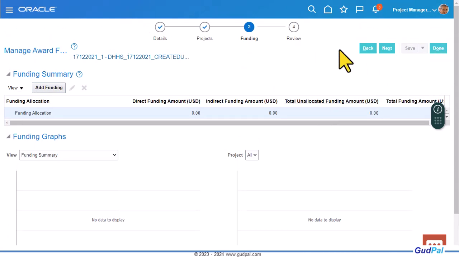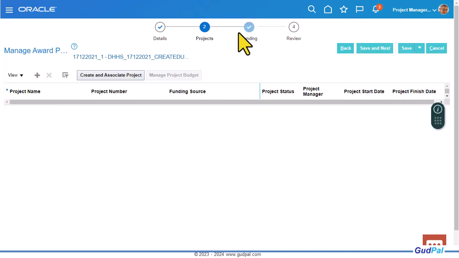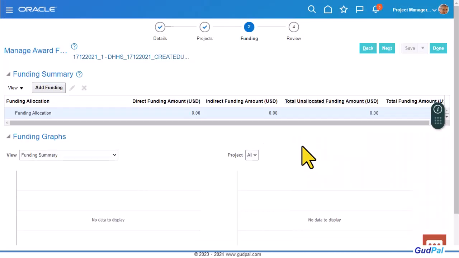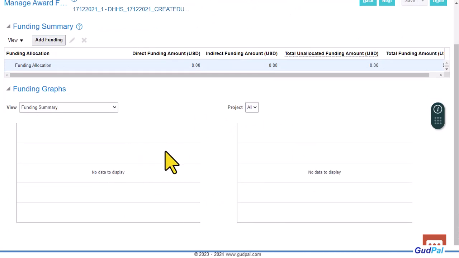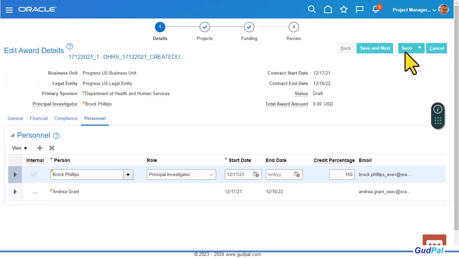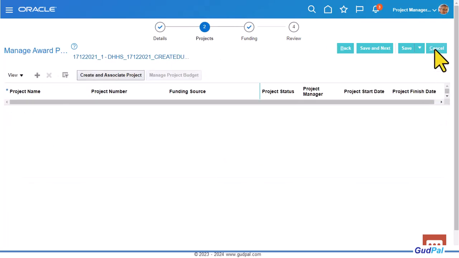So here I'm going to simply go back, and as you could see here, it has a place to create the funding. Add funding is the place where you can create the funding, and once you are done with that, you can see the funding details in graphical format over here as well. Now I'm going to go back here, simply save, and then come out of this particular award.